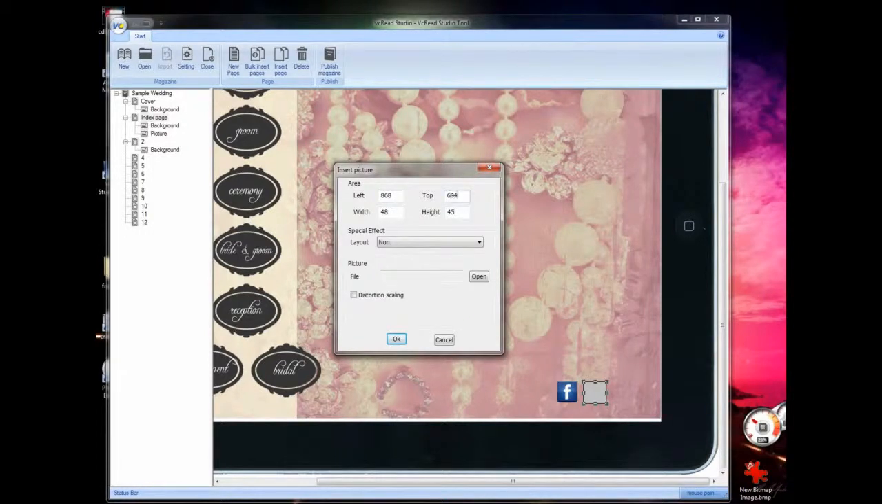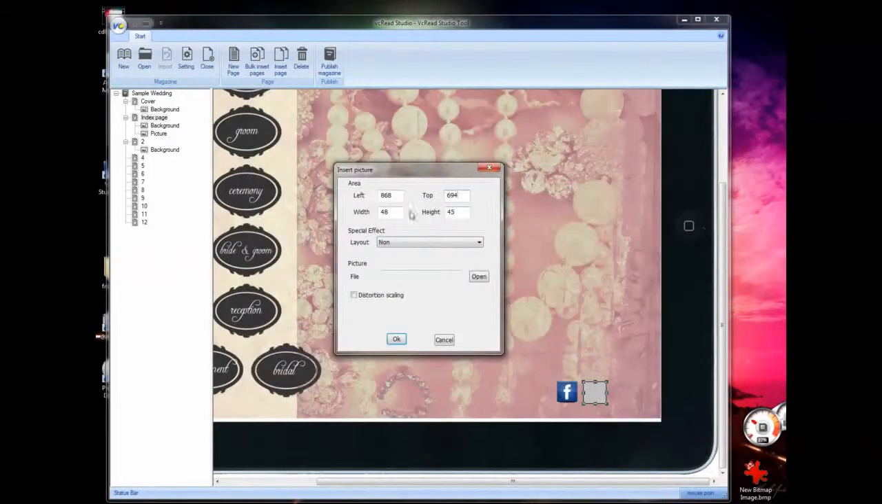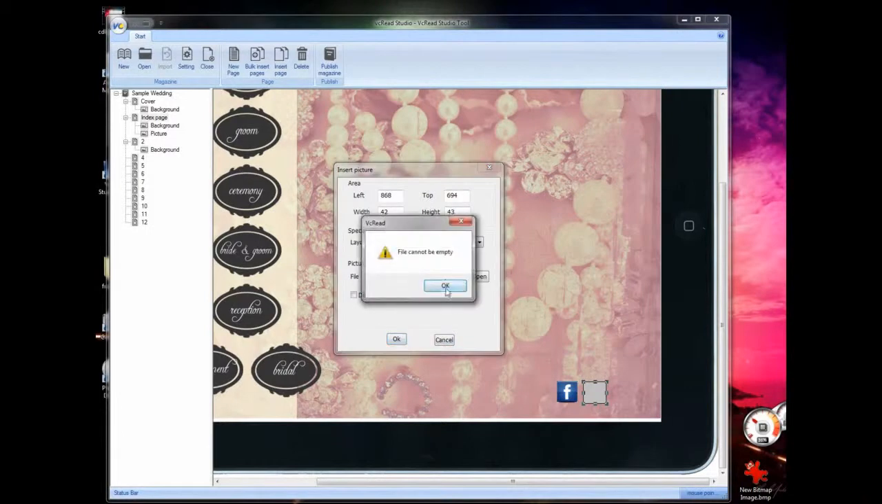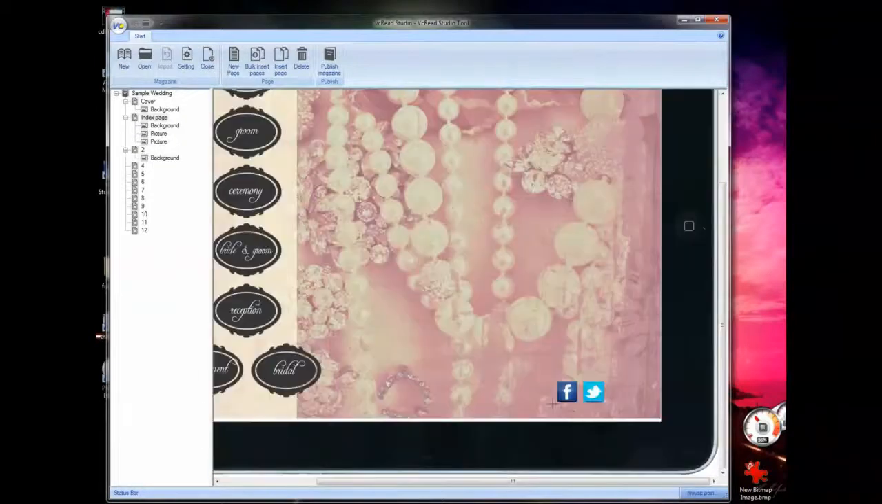So I'm going to type 694, and then I'm going to make sure I have the right dimensions for the Twitter, which is 42 by 43. So 42 by 43, because you don't really want to distort or resize the graphics. At least I don't. I want them to fit exactly the dimensions of the iPad. And I need to select the button or the graphic, and there you go. And now, right now, we have the background and two graphics.